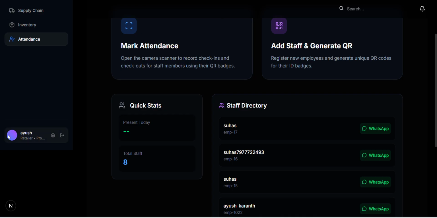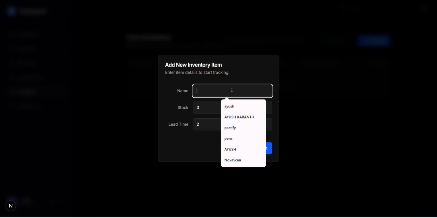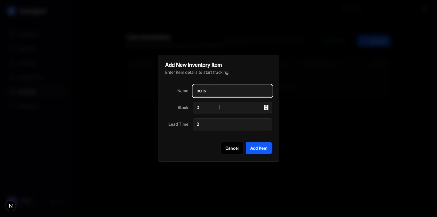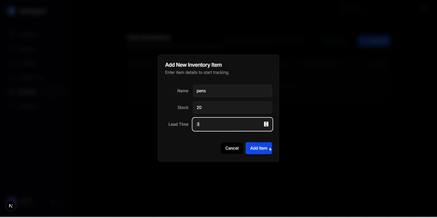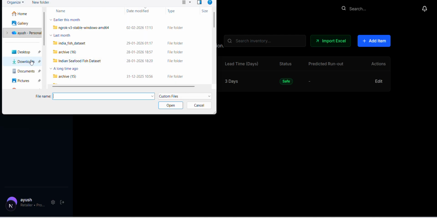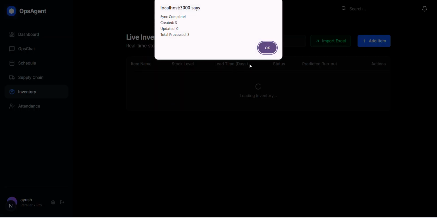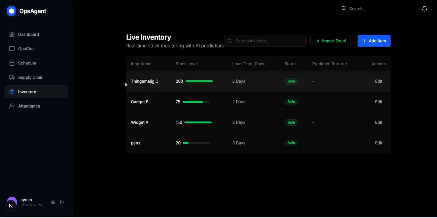After this, we also have the other part, which is the inventory part. The retailer can manually add his own inventory, let's say pens and 20 stocks, and the lead time, which is the restocking time of 3 days. He can just add the item. He also can add inventory via his own custom Excel sheet. If we go here and add it, this is imported from the Excel sheet.